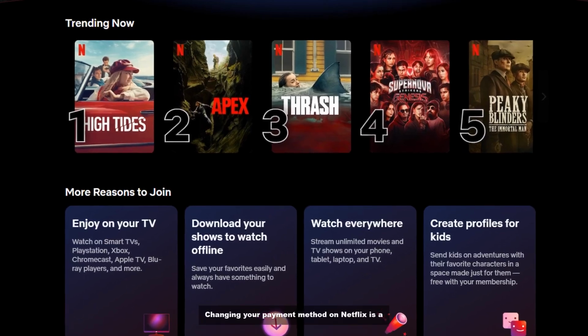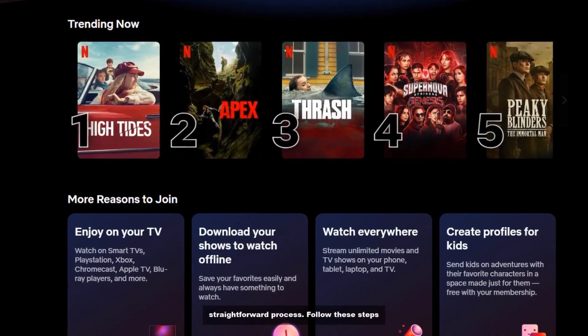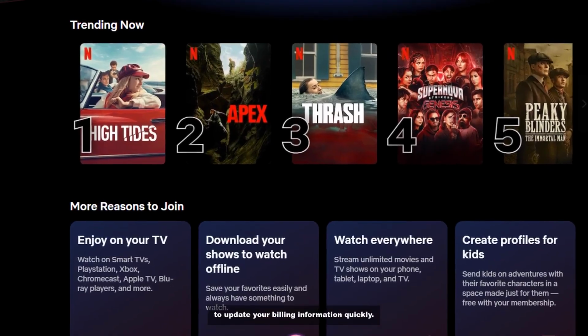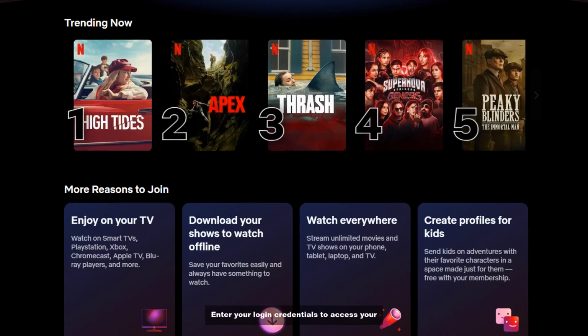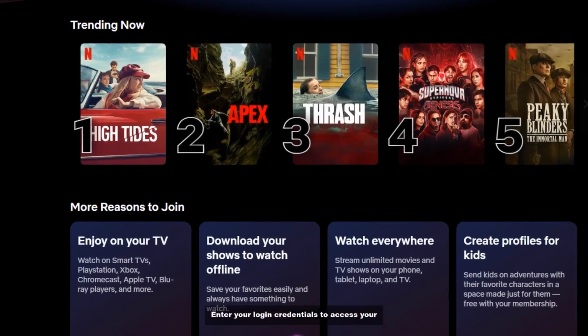Changing your payment method on Netflix is a straightforward process. Follow these steps to update your billing information quickly. Step 1. Sign in. Go to the Netflix website or open the app. Enter your login credentials to access your account.